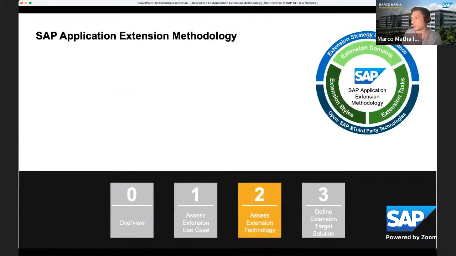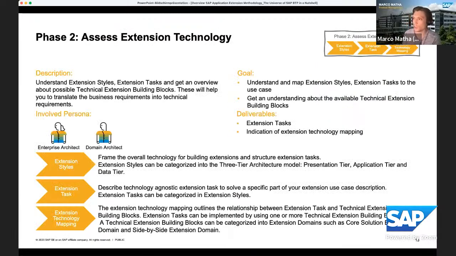With that, we have completed the first phase of the methodology and have now a very good understanding about the business use case we try to solve. Now we move on to the second phase of the methodology, which is called Assess Extension Technology. And here it's really about understanding what my options are, what technologies are available to solve this use case. And to speak the same language and have a common understanding, we introduce certain terminology here.